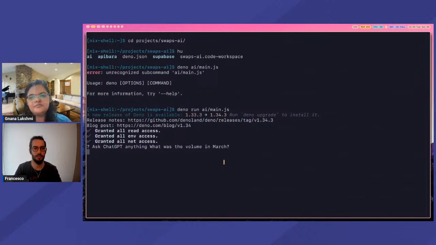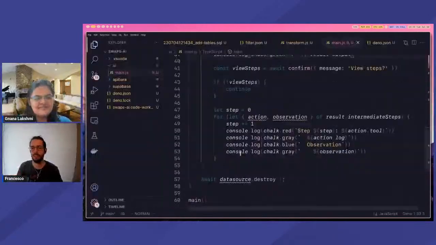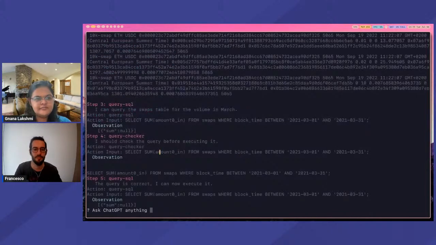Okay, so it has access to our table. It's going to call the OpenAI API, which is quite slow. Anyone that uses the API knows that it's slow. And eventually it will give me an answer. Hopefully soon. Yeah, that's the life when working with OpenAI. Okay, so I say the volume in March was 0. That doesn't look right. So I want to see what's happening, right?